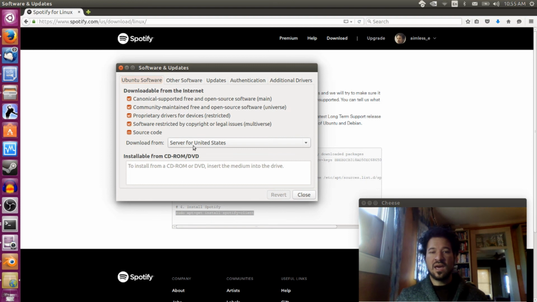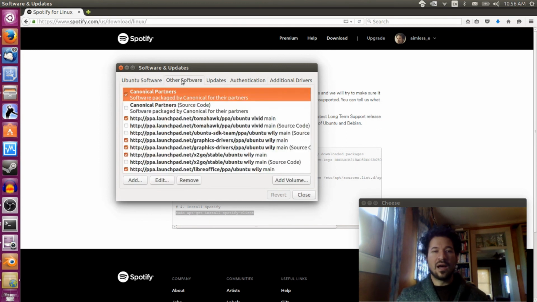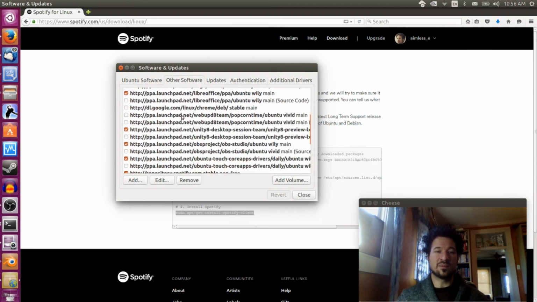As you can see, you can pick the country of origin, main servers, which are over in the UK, the servers over here in the United States. If there is a specific one you want to use, you can change that. It's really not that necessary. Other software is where we're actually going to be. And this shows all the repositories that have been added to the system. As you see, I've got quite a few of them.